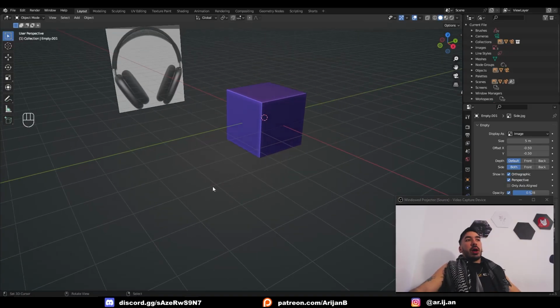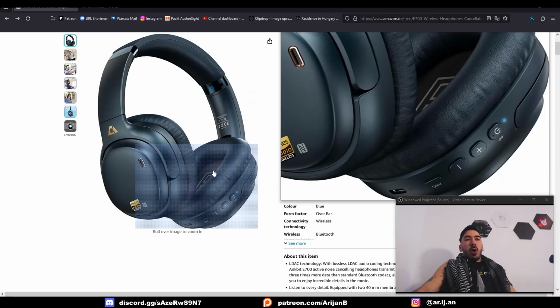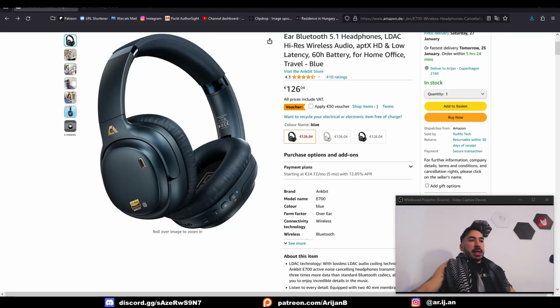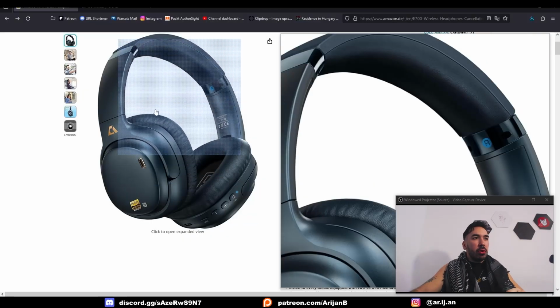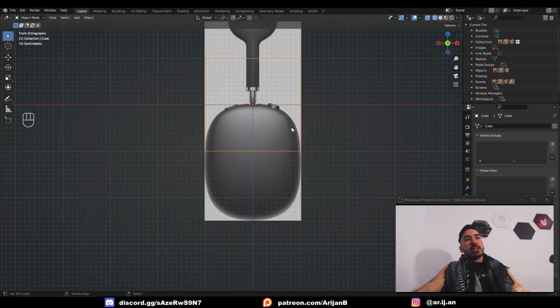This has got to be the ugliest pair of headphones I've ever seen in my life. I wanted to model this cooler looking pair, but I didn't feel like it. This one is a lot more simple, so it's easier to model. Maybe if this video does really well, then we can model this one as well. So let's start by modeling this big piece first.